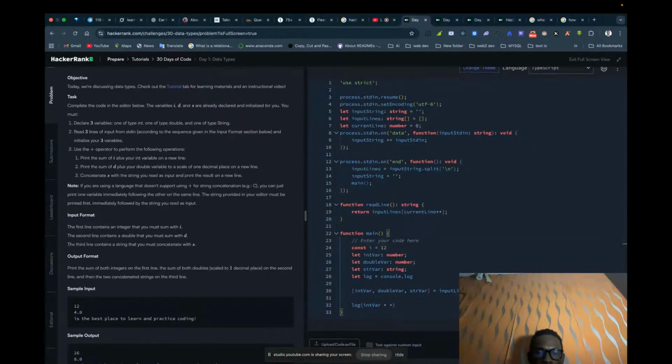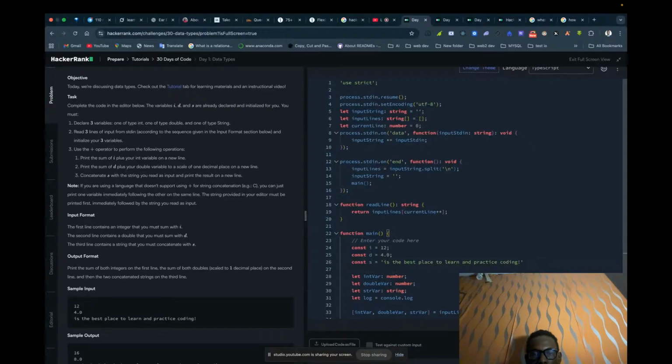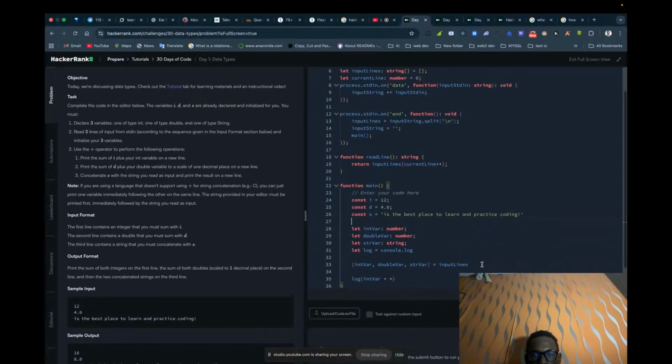And then const ID is equal to 4.0. Then const string is equal to this best place to learn and practice coding. Okay, here we go.